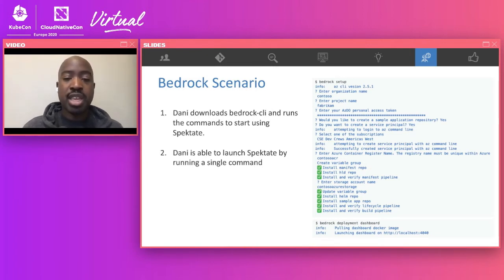From that initial run of that GitOps pipeline, Danny can go and pull up the Spectate dashboard with just one more command after running the initial setup command. This really demystifies GitOps for a lot of people by giving you a booster rocket to get from point A to point B. And then you can have great observability of seeing what just happened.